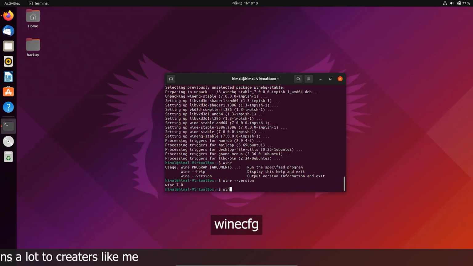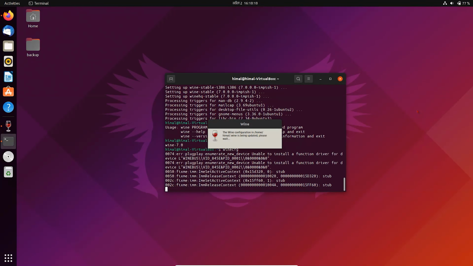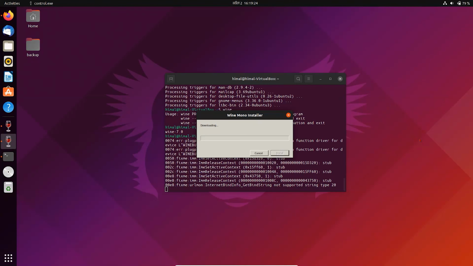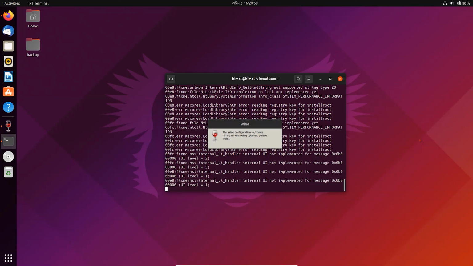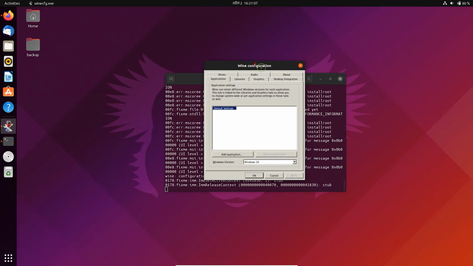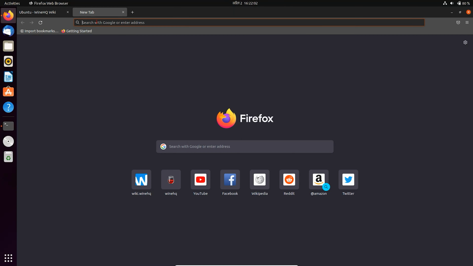And run a command to set up Wine. So this is the Wine interface. You don't need to do anything here, just close it for now. We are all set to use it. Let me show you by installing a Windows program. I'm gonna install WinRAR.